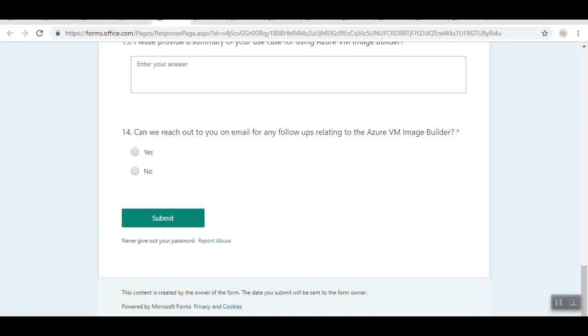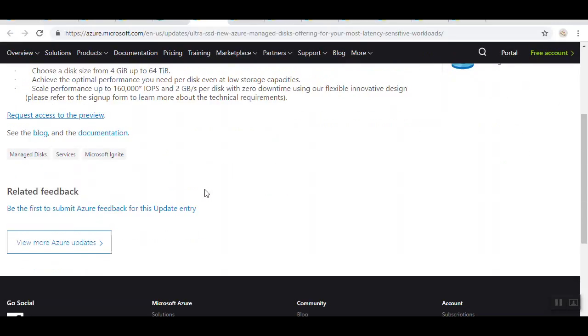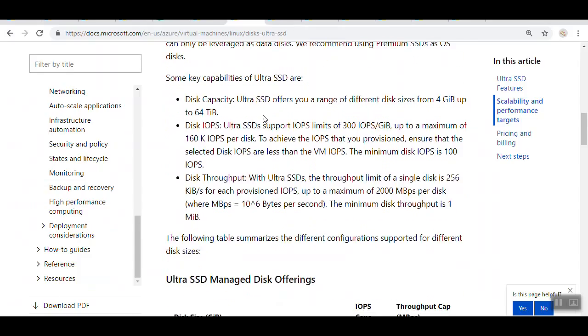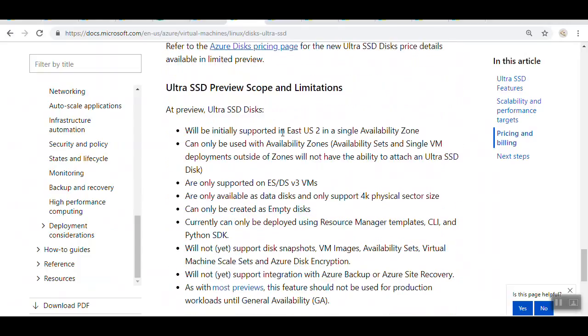Let's see what they said about it here. Okay, so it's only for managed disks. And take care, I think it's only in the documentation that they said it's only available in the East US 2 region, as you see, and you have to do it in a single availability zone. It can only be used in an availability zone even if you are creating one virtual machine. If this one virtual machine is outside the availability zone, it won't have the ability to attach Ultra SSD. And the only supported virtual machine is the ESDS series version 3.